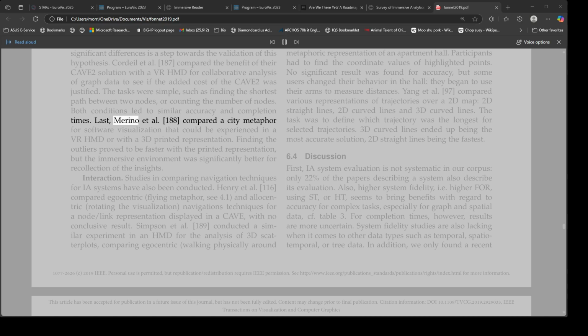Last, Marino et al. 188 compared a city metaphor for software visualization that could be experienced in a VR HMD with a 3D printed representation. Finding the outliers proved to be faster with the printed representation, but the immersive environment was significantly better for recollection of the insights.